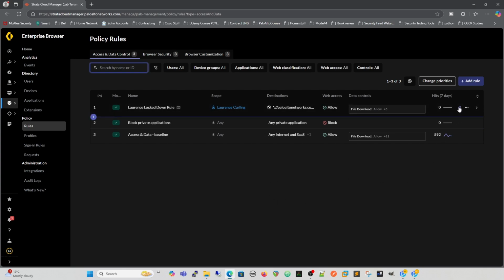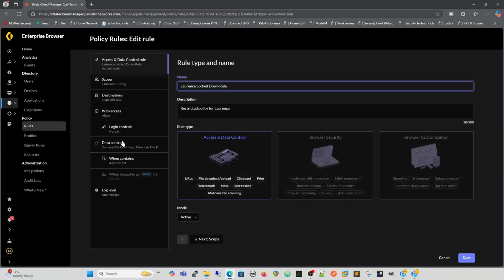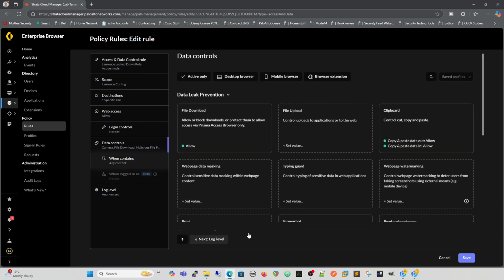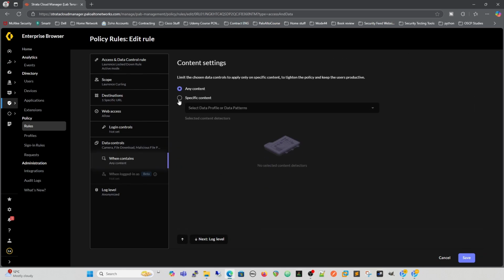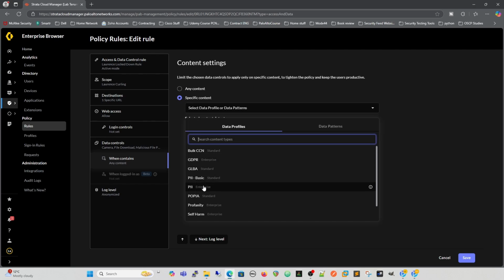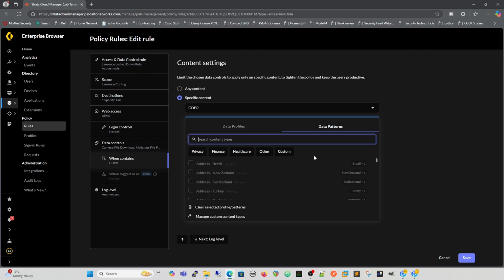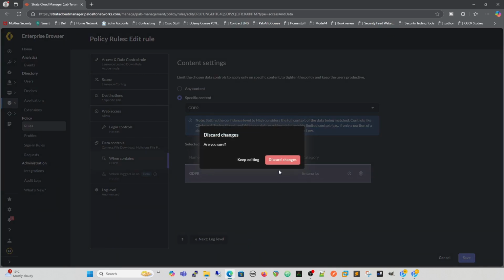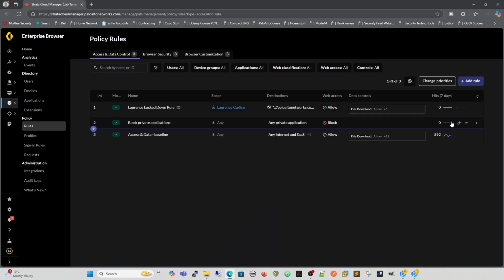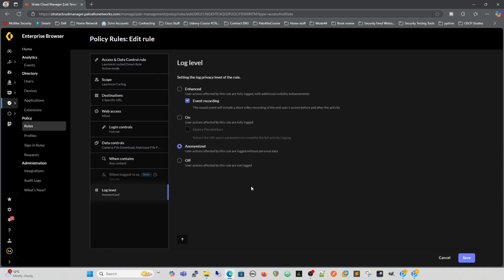Hang on here, I didn't continue on further down. Sorry, everybody. So where we got to there. Okay, so then when contains, and then we're setting specific for data leakage, specific data patterns, and then we've got our built-in ones, which we can pick, so GDPR, can pick that, and then we've got data patterns where we can start to look at custom data patterns and create our custom data patterns as you would with the DLP for the normal firewall.